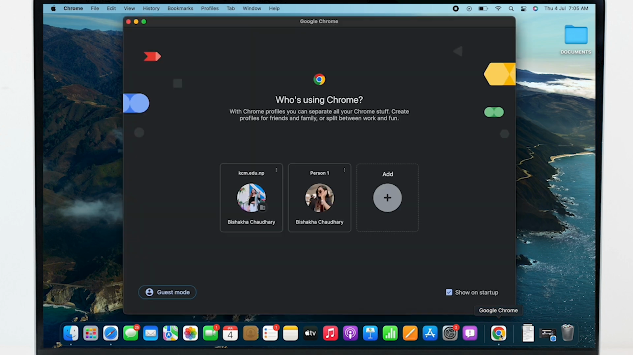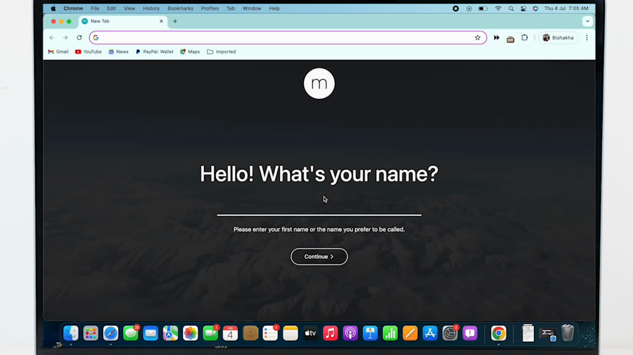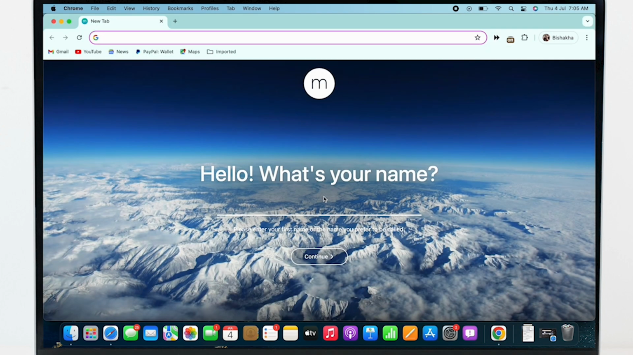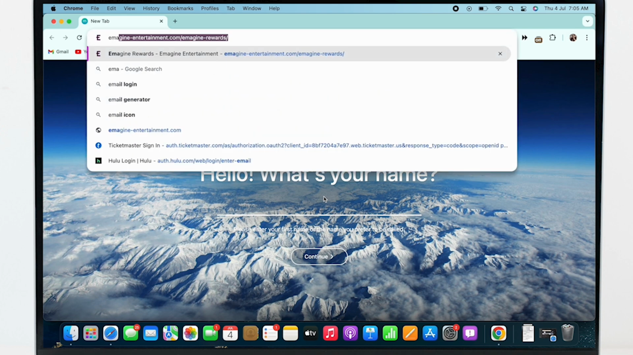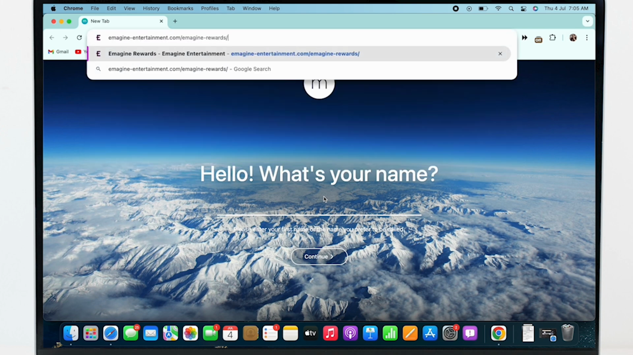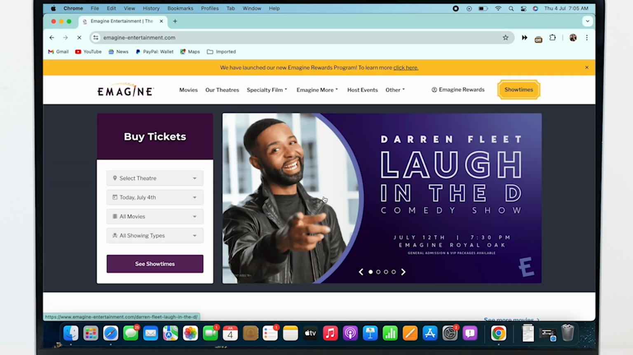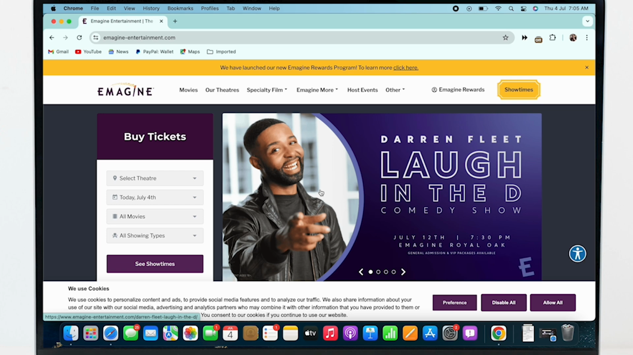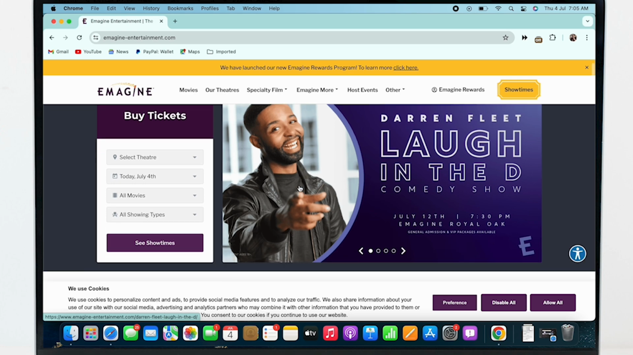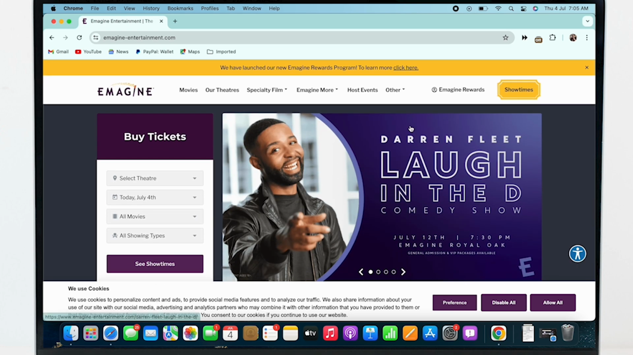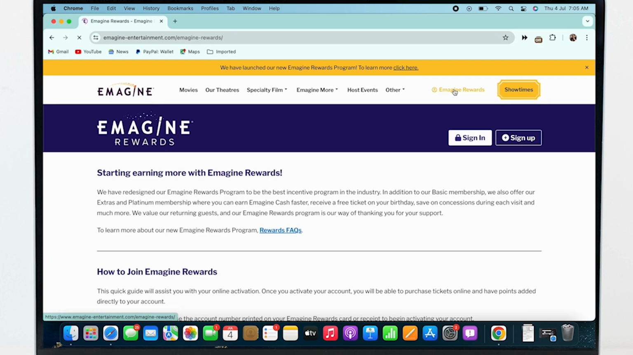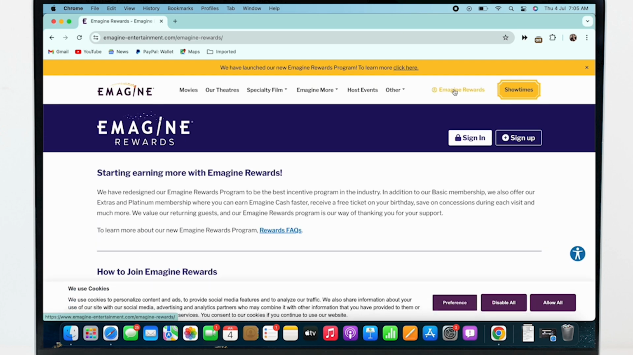Firstly, go ahead and open your preferred browser and in the search bar, search for EMAGINE-Entertainment.com. You will then be led to the official webpage of EMAGINE. So go ahead and make sure you are signed in to EMAGINE. And now, tap on the EMAGINE Rewards option you see there on top.